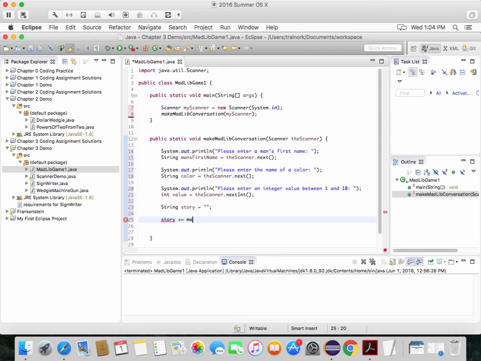Man's first name, plus, so let's say they type in Kevin. Kevin went to the grocery store. Okay. And then a space to go there.